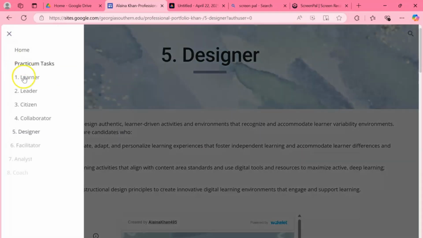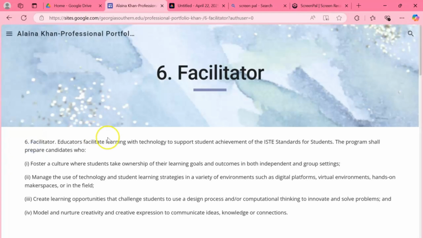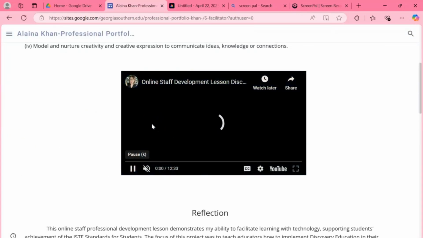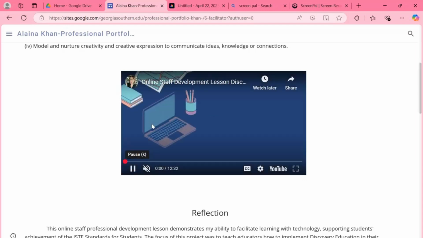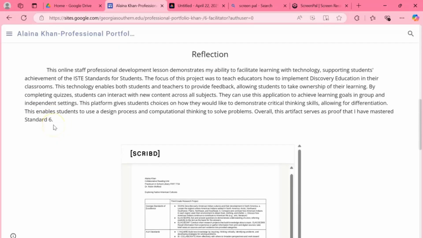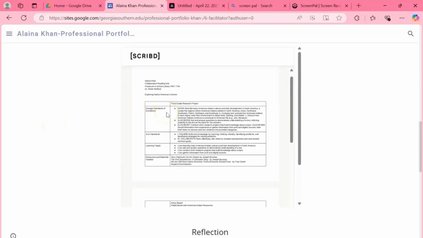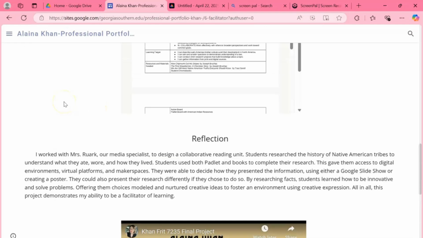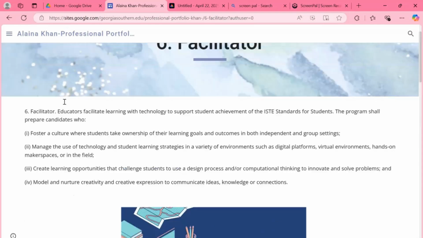For Standard 6, Facilitator, I linked my online staff development lesson focusing on how to use Discovery Education, along with my research project using literacy and research tools and Padlet with Native Americans. And again, my digital learning environments. I linked this one several times because it has my UDL, TPACK, and digital citizenship lessons.